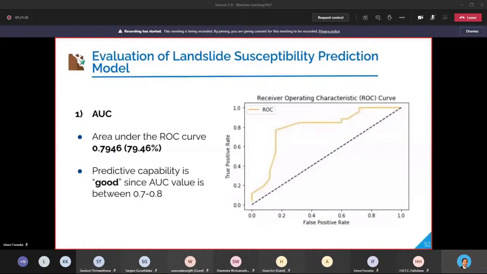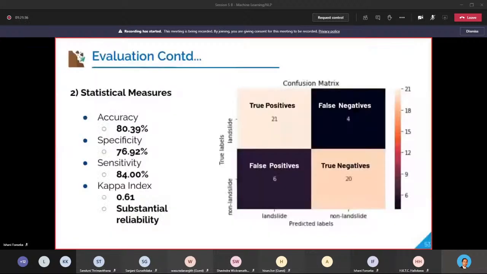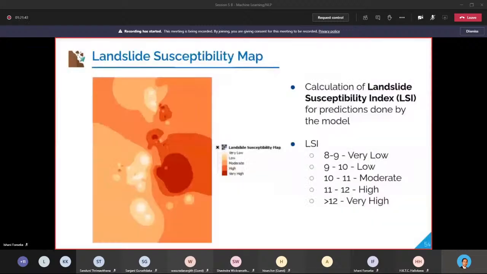The following accuracy, specificity, sensitivity, and kappa index values were obtained using the confusion matrix. They also suggested a substantial reliability of the model. Using the results obtained from the RF-based prediction model, a landslide susceptibility map was implemented for the study area. In order to identify susceptible regions, landslide susceptibility indices were calculated and divided into 5 groups using the natural breaks method. This map shows the high, moderate, and low susceptible areas of landslides in Kalutara district.